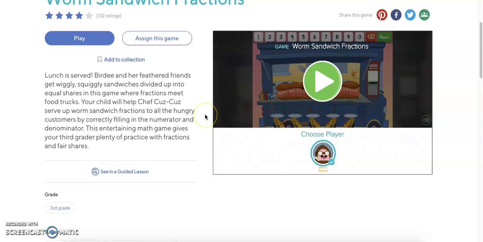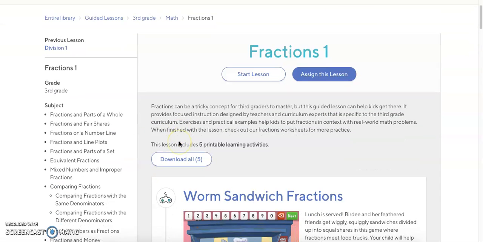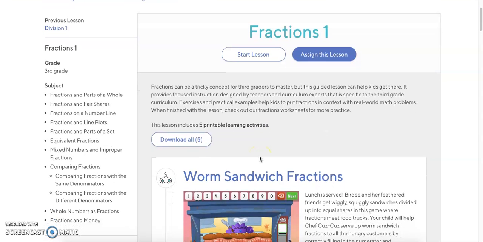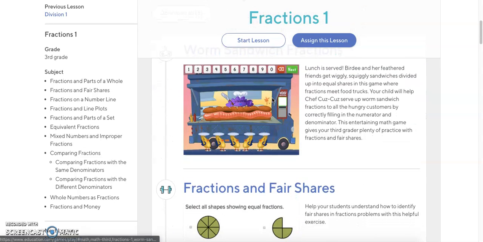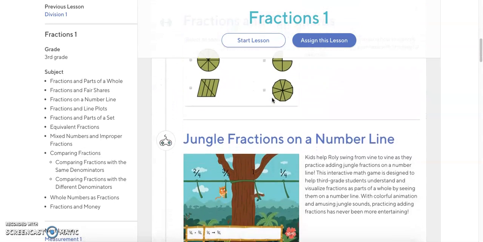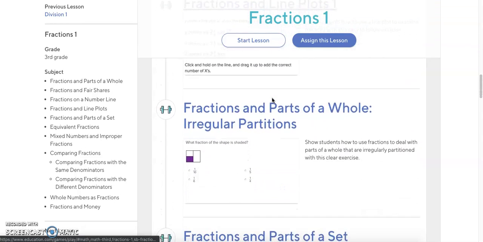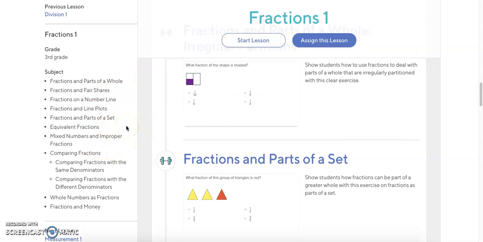It even has an option to look at this game as part of a guided lesson. So let's click this, and here it provides the game we were looking at along with 5 printable learning activities, as well as other online games and exercises that go along with it. And we can assign the whole lesson if we want to. It even gives an intro and a rundown of everything that's included in this lesson.